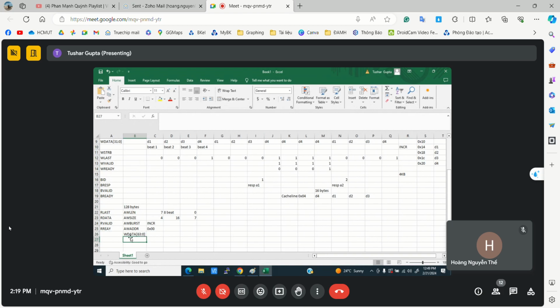So you understand? This width of data should be less than or equal to this AW size, because in one beat, if we have data of more than 64 bits, then it will be truncated. So this is not a possible scenario in this case. Is this valid then?